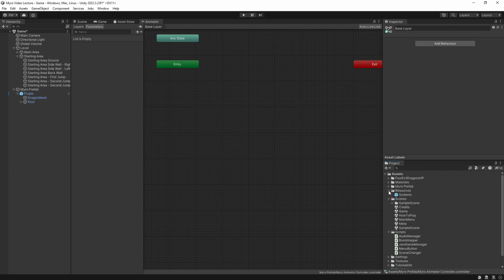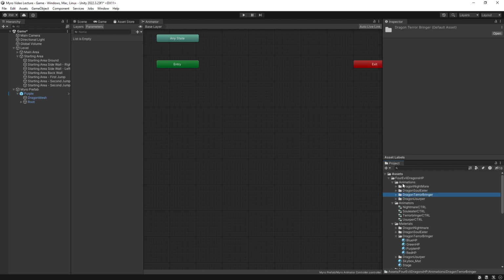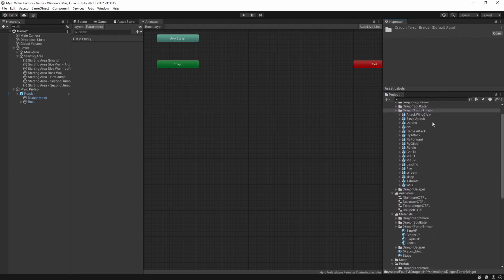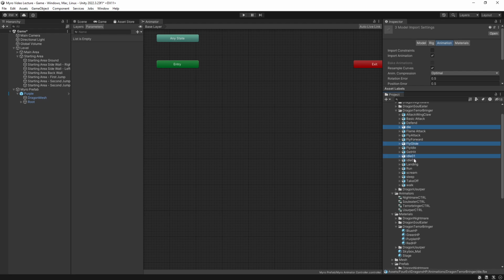What we want to do is find the animations for our Terrorbringer. So I will go to the For Evil Dragons, Animations, Dragon Terrorbringer folder, and open it up. And we're going to be using 7 animations in this lesson. There will be Die, Fly Glide, Idle, Landing, Run, and Walk. 1, 2, 3, 4, 5, 6. There's one more. Take off. So it's going to be these 7.